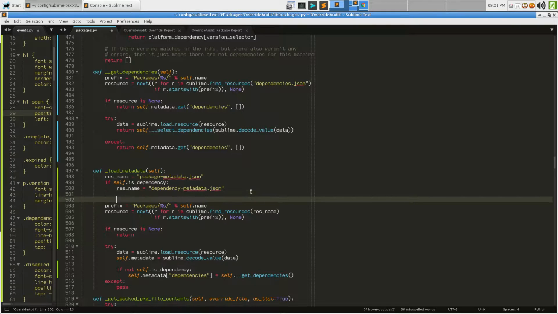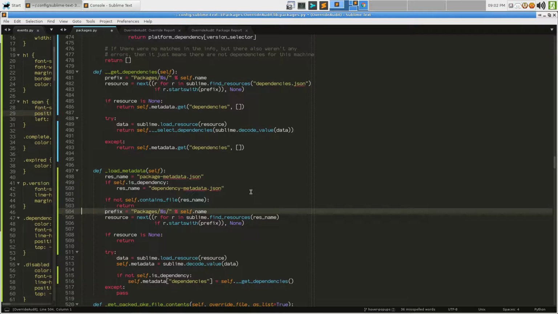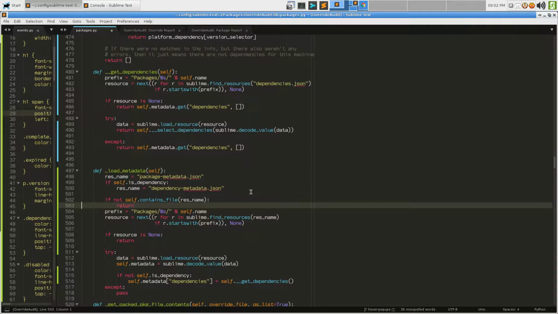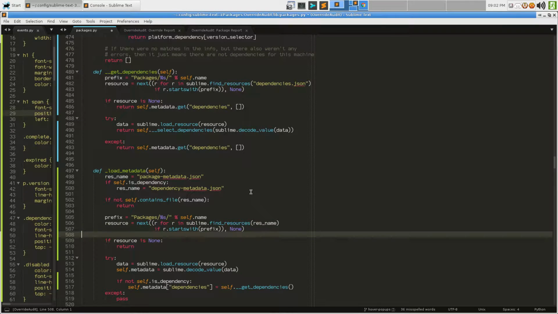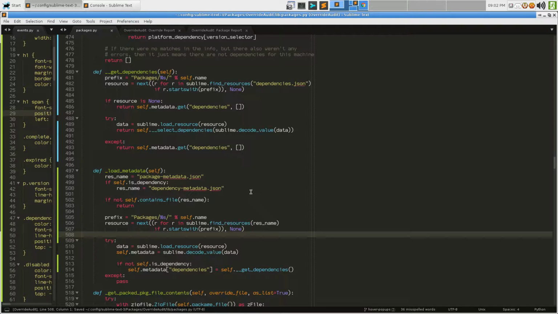Basically, I guess what we want here is, if not self.contains_file(res_name), return. Okay, that changes this, because this is trying to find the actual resource. We're going to leave this code in. We can take this part out if we still want this to temporarily work. The whole point of this code was finding the actual resource.